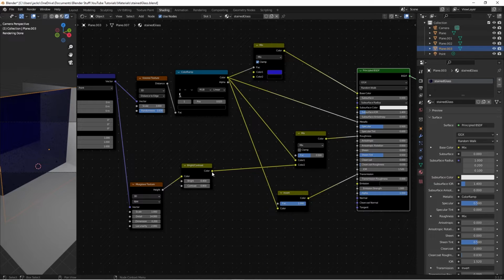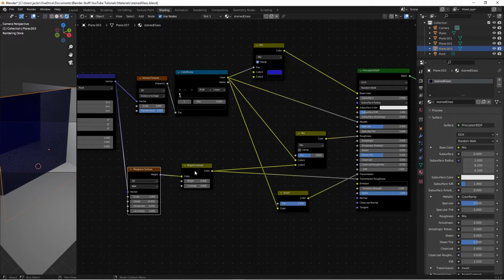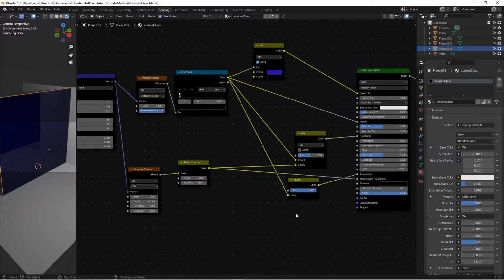We can also plug this guy, the brightness contrast node, into the transmission roughness, and that will factor into the surface imperfections and things like that. So the only thing missing is our bump map. To make the bump map, you only need 2 nodes, and they're the same node. So Shift A bump, and then we'll copy this one and Shift D it.